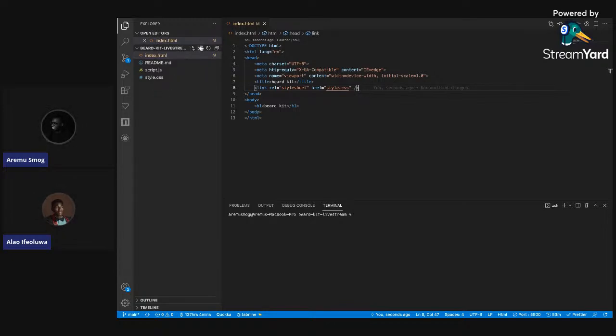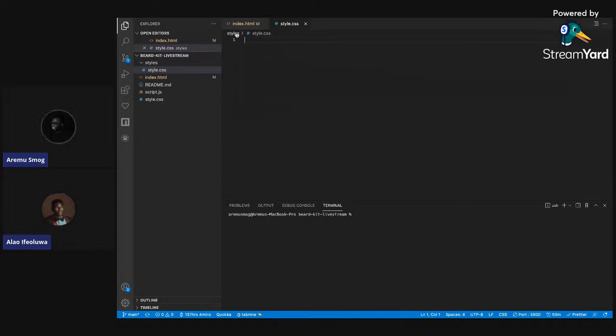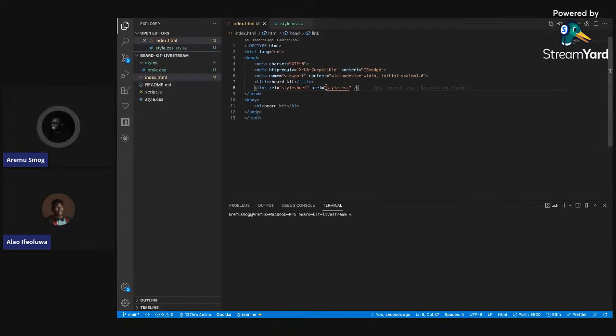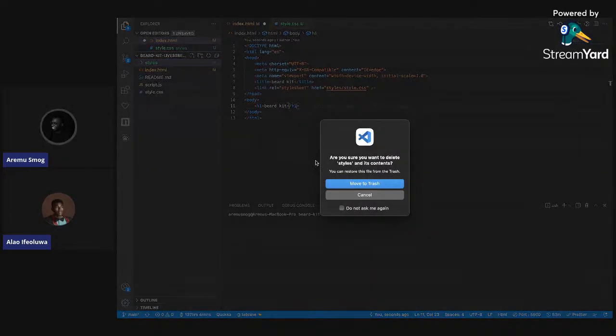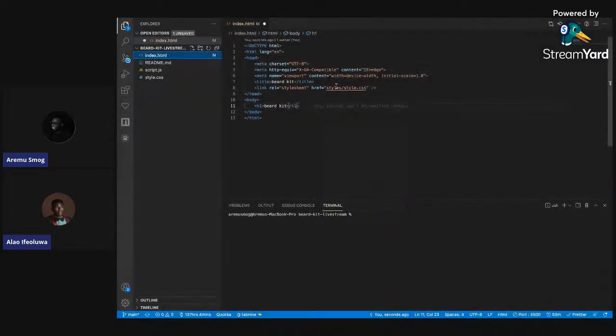If, for example, I try to create a folder and call it style or styles, which is the ideal thing you would do when working on projects, because you might have a lot of style sheets or a lot of HTML files and you just want to separate things so that it makes more sense, then I can put style.css in there. Then for me to link it up, I will have to do href styles slash style.css. That is, this style.css is staying inside this folder called styles. But for now, I don't need this because this is a small project. I will simply move this to trash, then leave this as style.css.